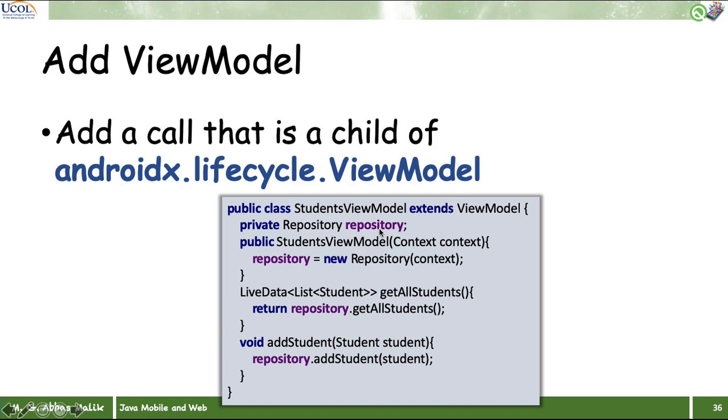In the repository, it will actually create the remote DB handler class and the room database handler class. It will initialize those, and you are passing those contexts to them as well. And actually this context will help us to observe the life cycle state of the activity.